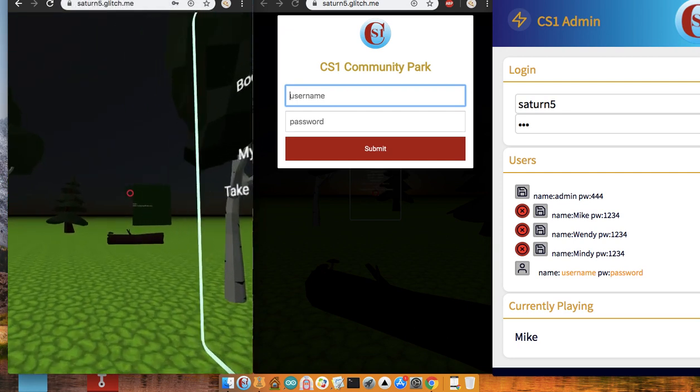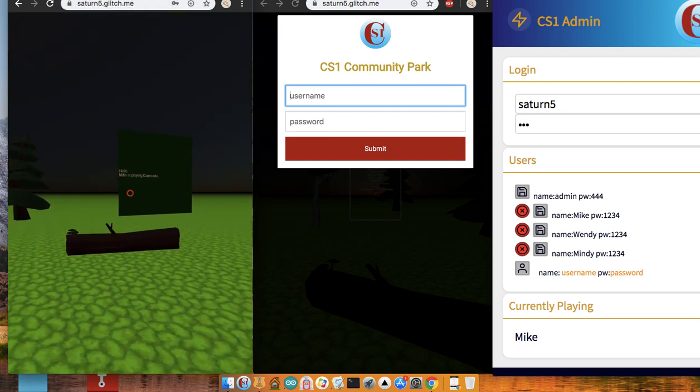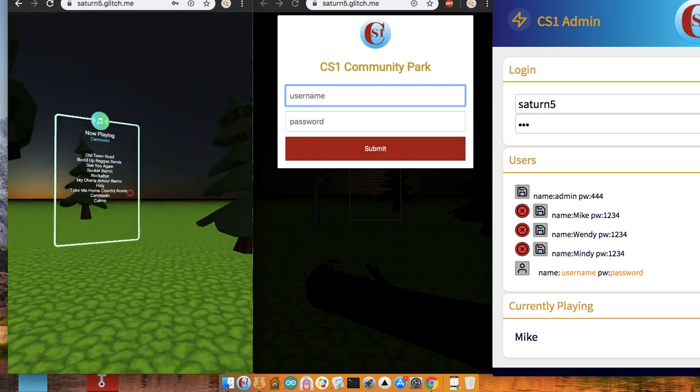Welcome to CS1 Community Park. Please join us at 9 p.m. for some tasty roasted marshmallow s'mores.